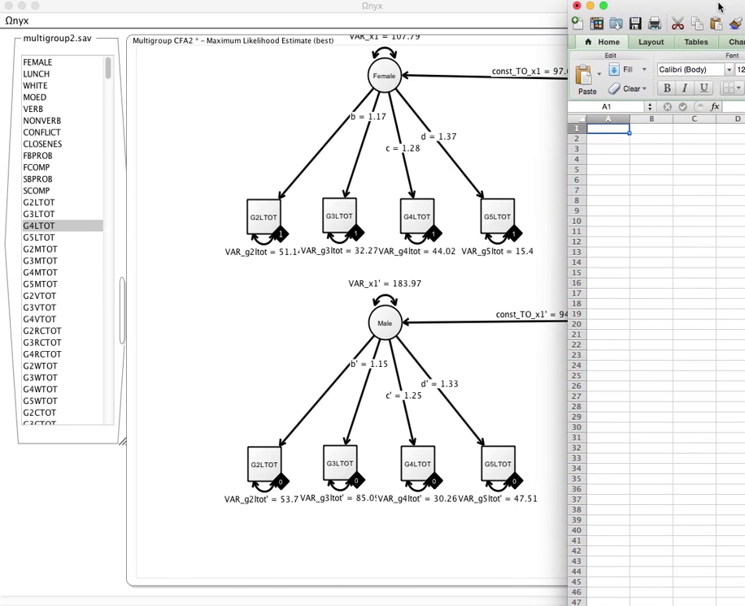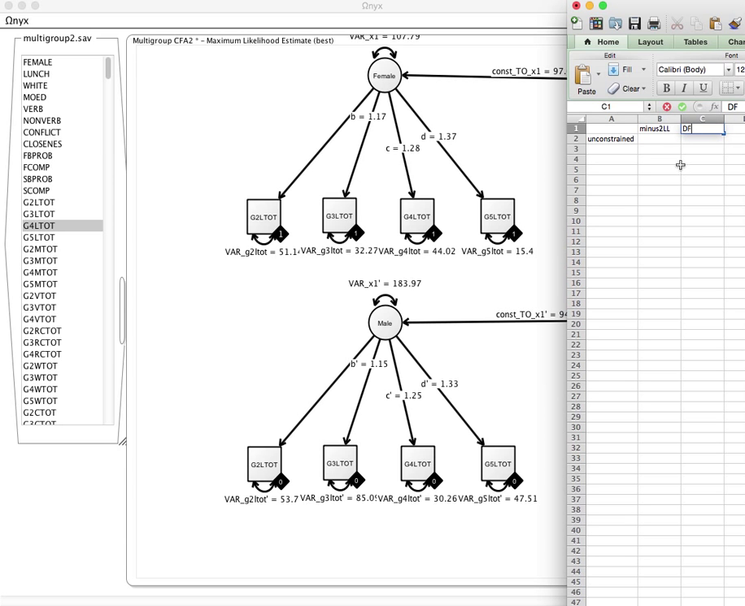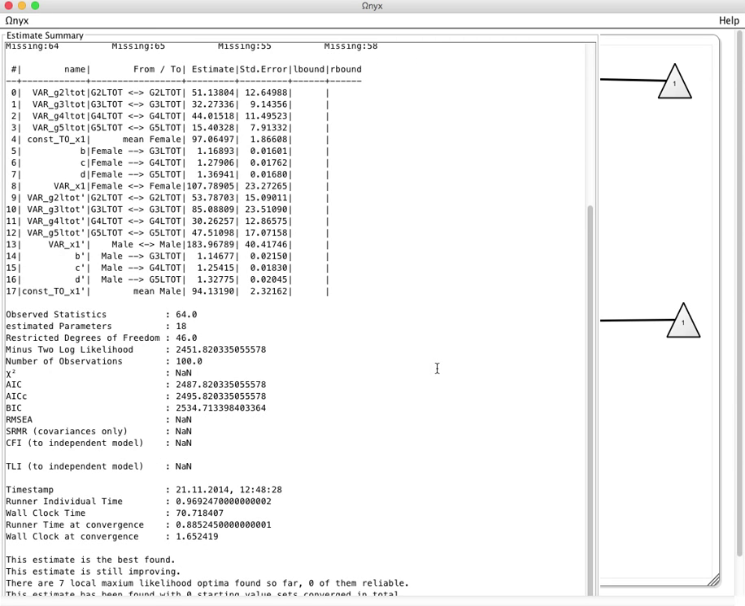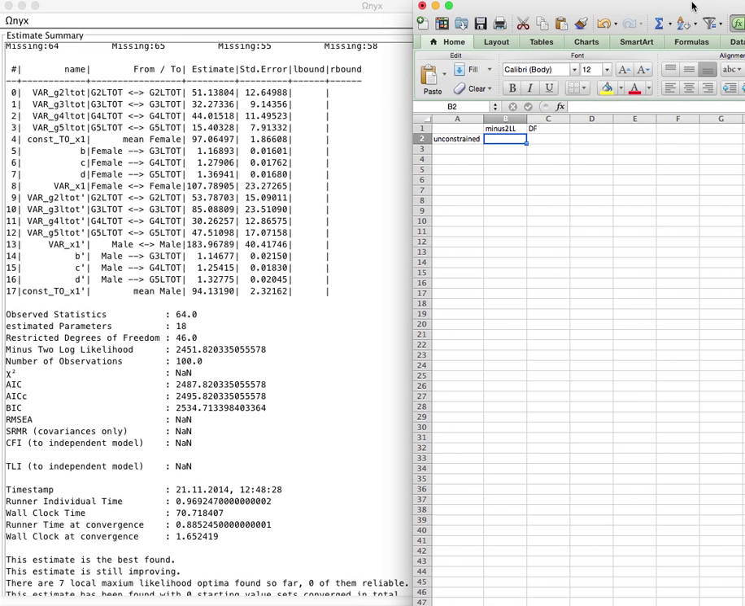I shouldn't say unconditional, I should say unconstrained. We want to record the negative two log likelihood and degrees of freedom. In the unconstrained model, it says the estimate is still improving, and we really should wait for it to improve. I am still going to record this just for the sake of time, but you really would want to wait if this were a real analysis. It's 2451.82 with 46 degrees of freedom.